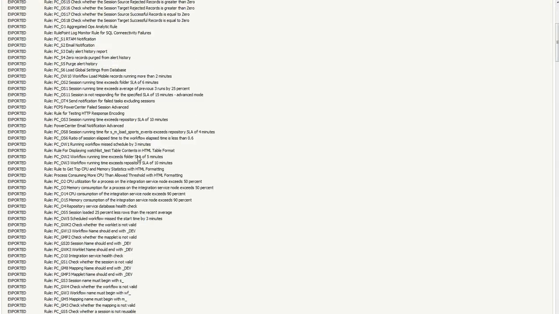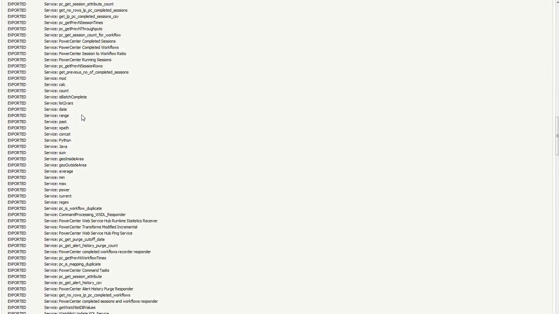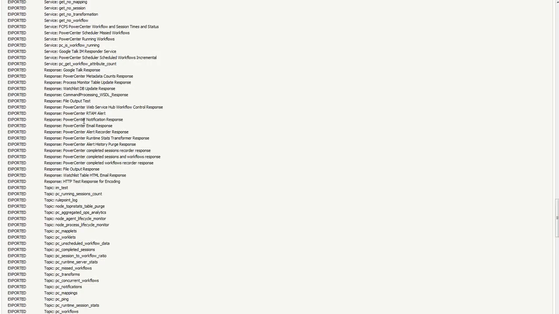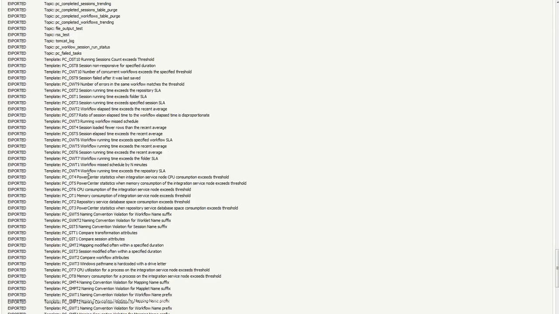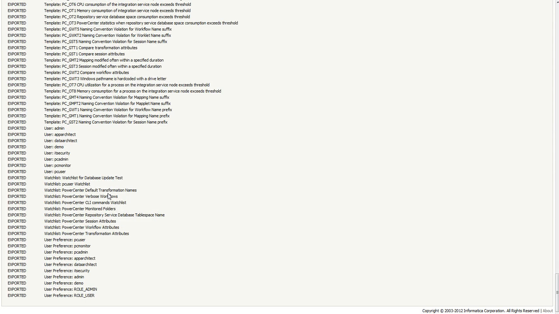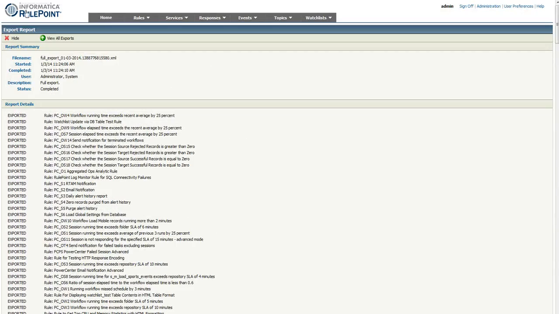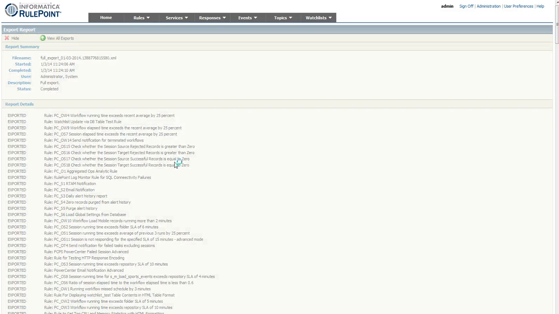You can see we've got our rules, services. Service could be an analytic, it could be a response, a responder, a source. We're capturing all our services here, our responses, topics, templates, and user information, and watch lists. We capture everything. So it's all here. So we'll go back, click on View All Exports. We can look at our list.